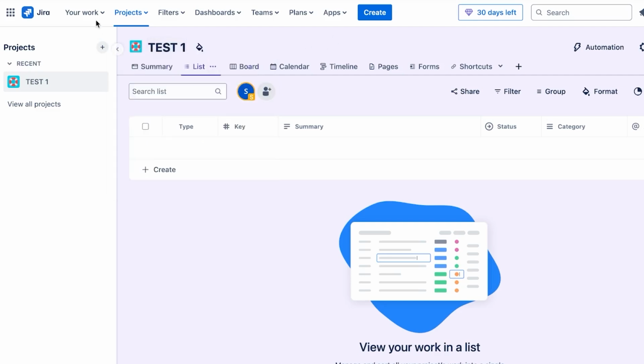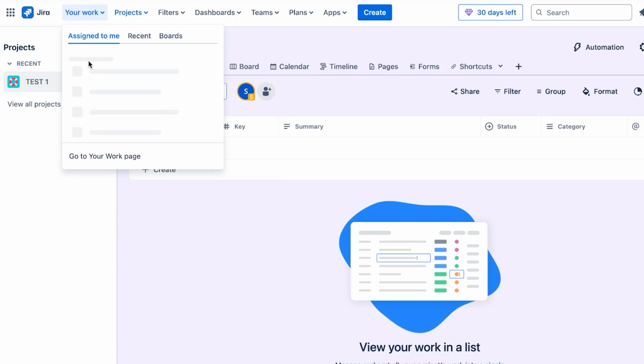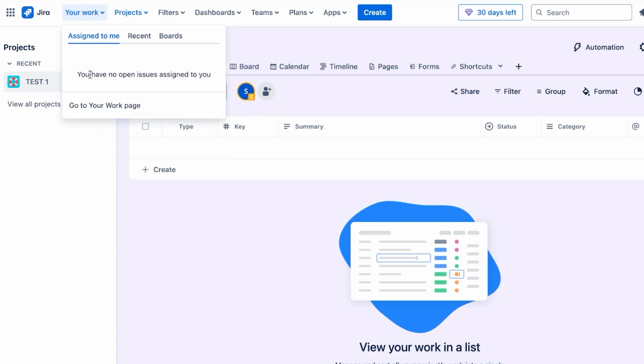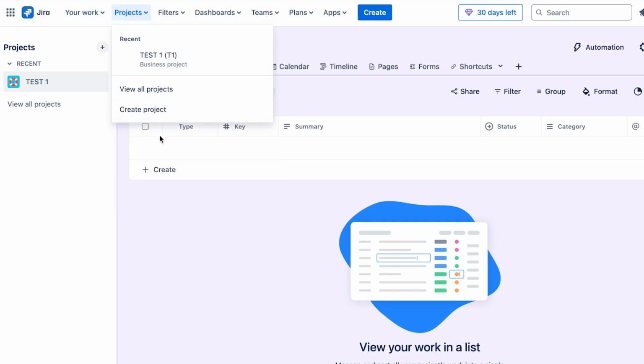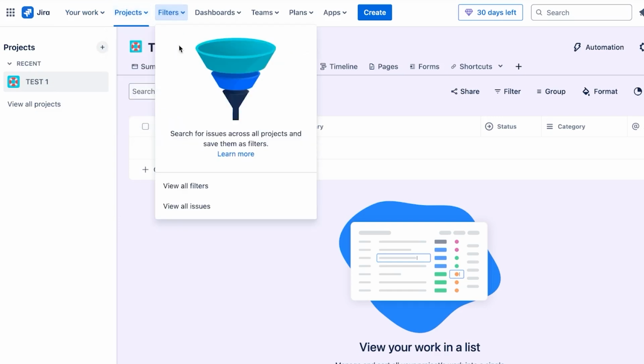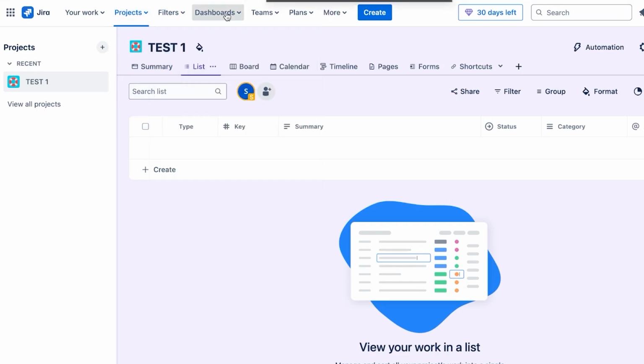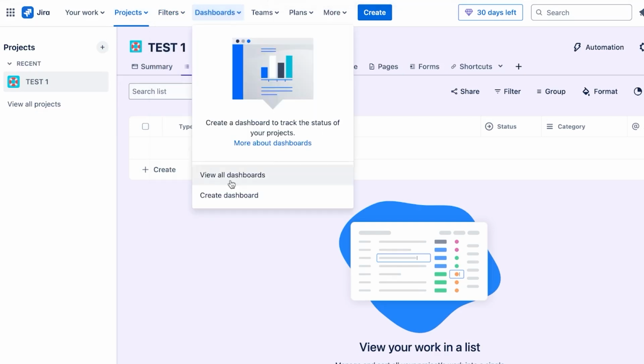Now at the top here, we have your work. Under your work, you'll be able to see all the work that has been assigned to you specifically. Then we have projects. Again, this is where I can see all the projects that I have created. Then we have filters, of course, for search reasons. Then we have dashboard. Under dashboard, I can actually view all of my dashboards. I will show you that we actually have different dashboards in Jira for different purposes.